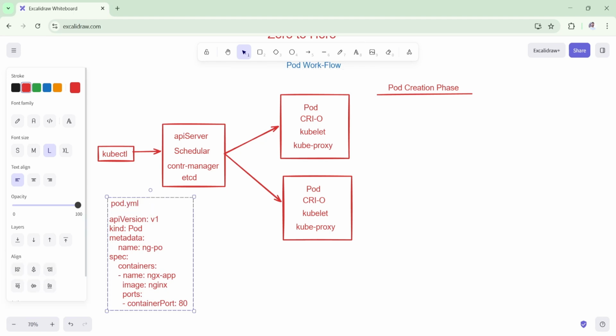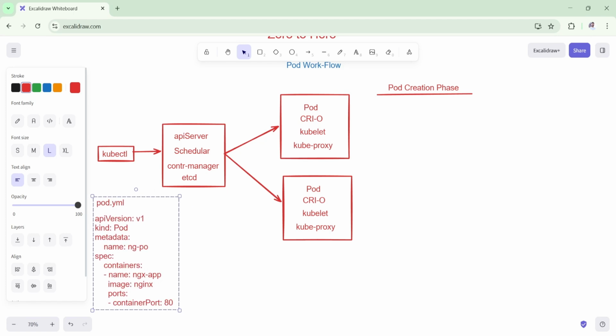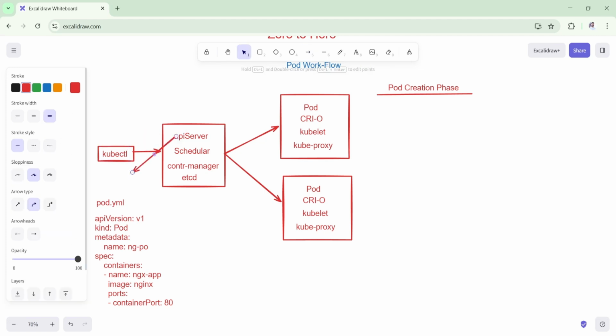By using kubectl we will send this file, or request, to the API server. Say we have saved this file as pod.yml, then we will write kubectl apply -f and the file name. The moment you fire this command, the request goes from your terminal to the API server. The API server takes the request from kubectl and stores it into etcd. Where is it going to store? Inside etcd here.